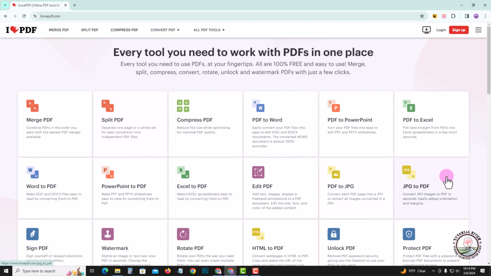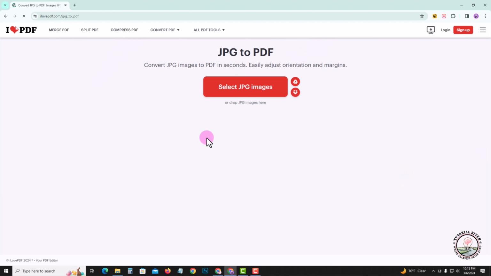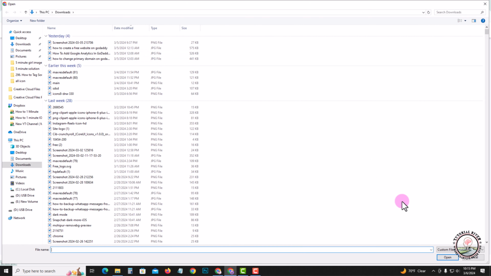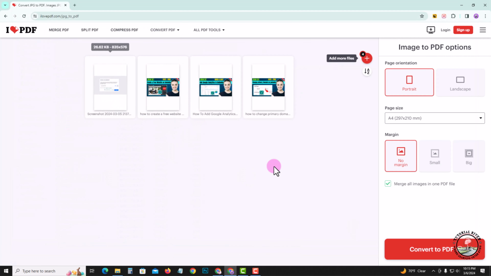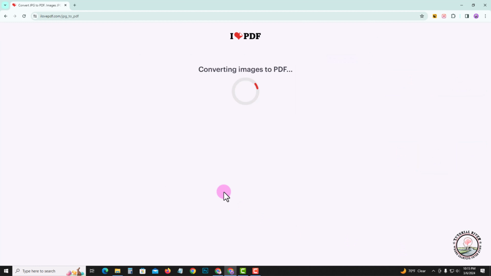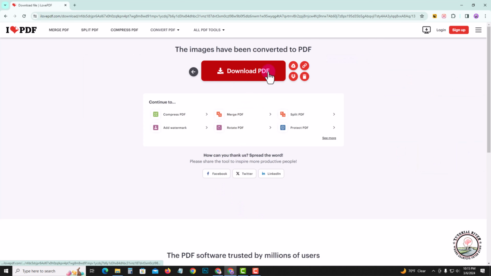Now I'm showing how to make a PDF, like JPG to PDF. Select a JPG image. Tap on convert to PDF, and this is ready for download. Finally, click on download.